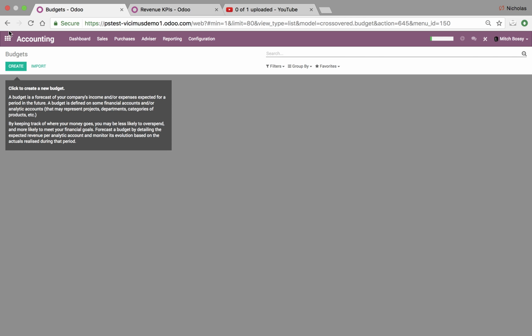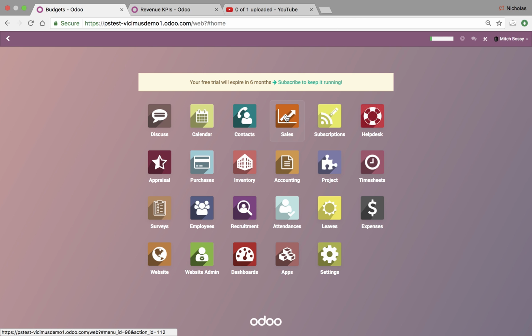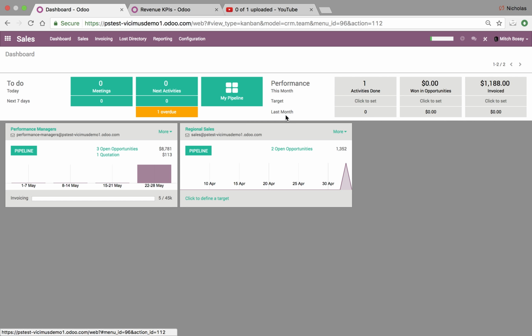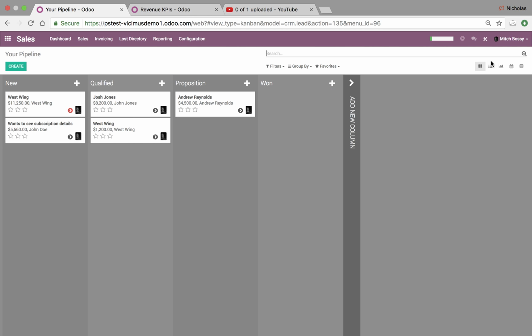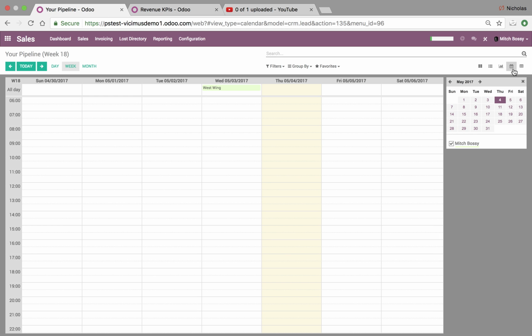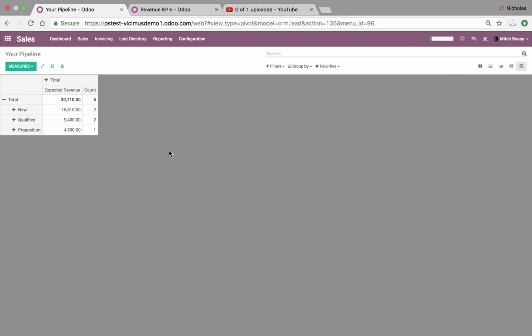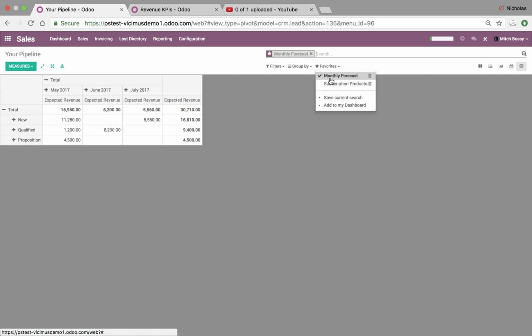As far as forecasting goes, it's pretty straightforward as well. For example, sales forecasting is going to be done with the sales pipeline. So if we go into the pipeline, you'll be able to see here, you go into the pivot tables, and you can save a favorite for monthly forecasts. And here you're going to be able to have a forecast of May 2017, June 2017, and July 2017 of expected revenue.